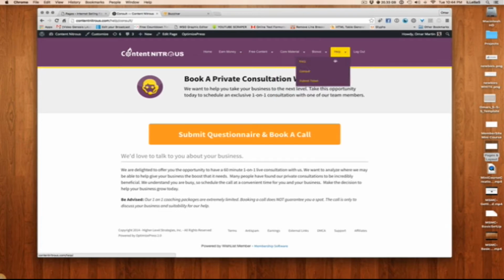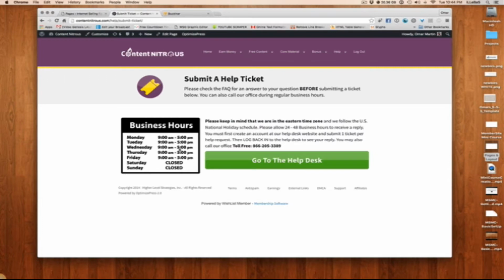Then we have our submit a ticket page, which explains our hours of operation and then links them to the help desk. And then obviously they have that little log out page, which is just a log out command. It doesn't even go to a page, it just logs them out. So these are the pages that I described, and this is how they're arrived at.